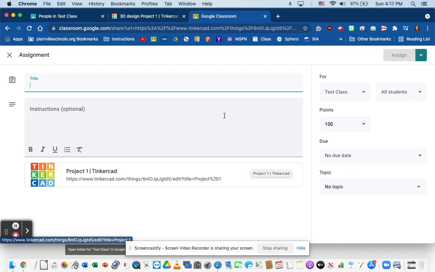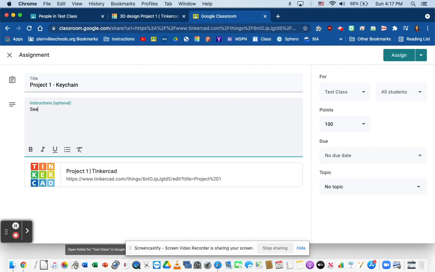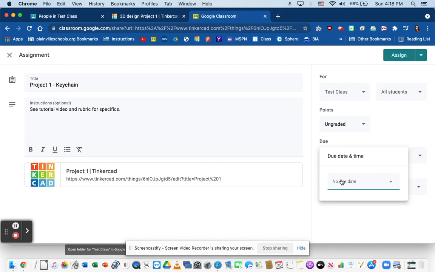Okay, now you'll notice there's a couple of things in here. First, I'm going to put Project 1 keychain so that they know what they're getting. Instructions: see tutorial video and rubric for specifics. That's always said in case they miss the demonstration in class. I'm going to set it for all students. I'm going to make it ungraded for today. And you can always set a due date, just like any other assignment.